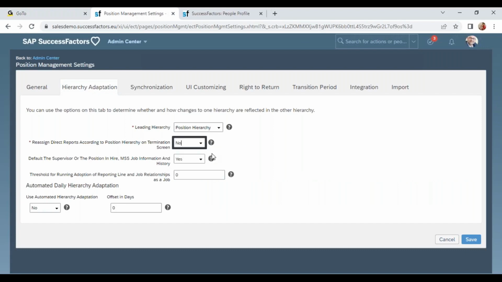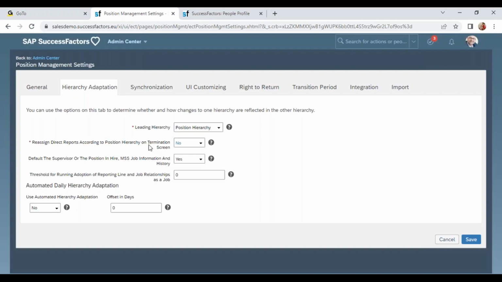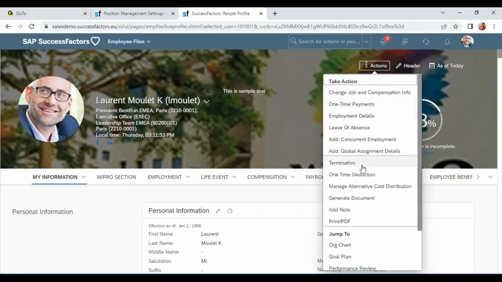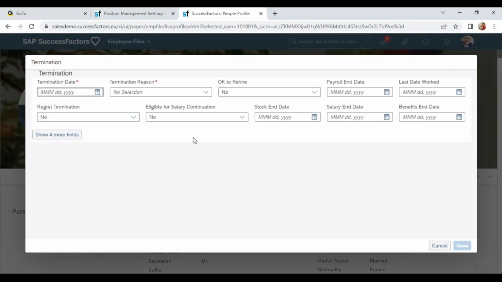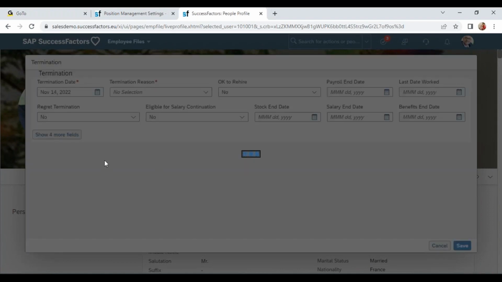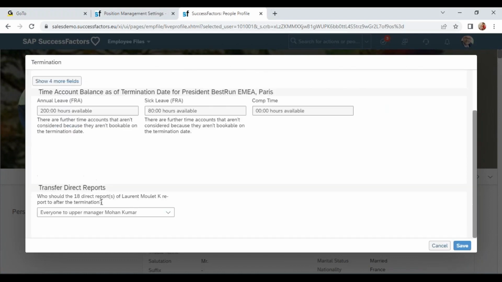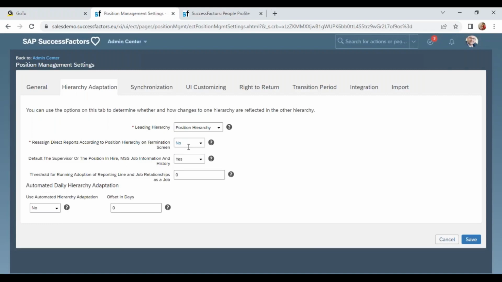Now, if I say no, I don't want to use position hierarchy. If you select no, now if I click on terminate, you choose a date. You see here, I don't see that option of position. By default, the option is upper manager. Now I'll only see three options here. The fourth one, which is as per the position org chart, is missing because I have chosen no here.